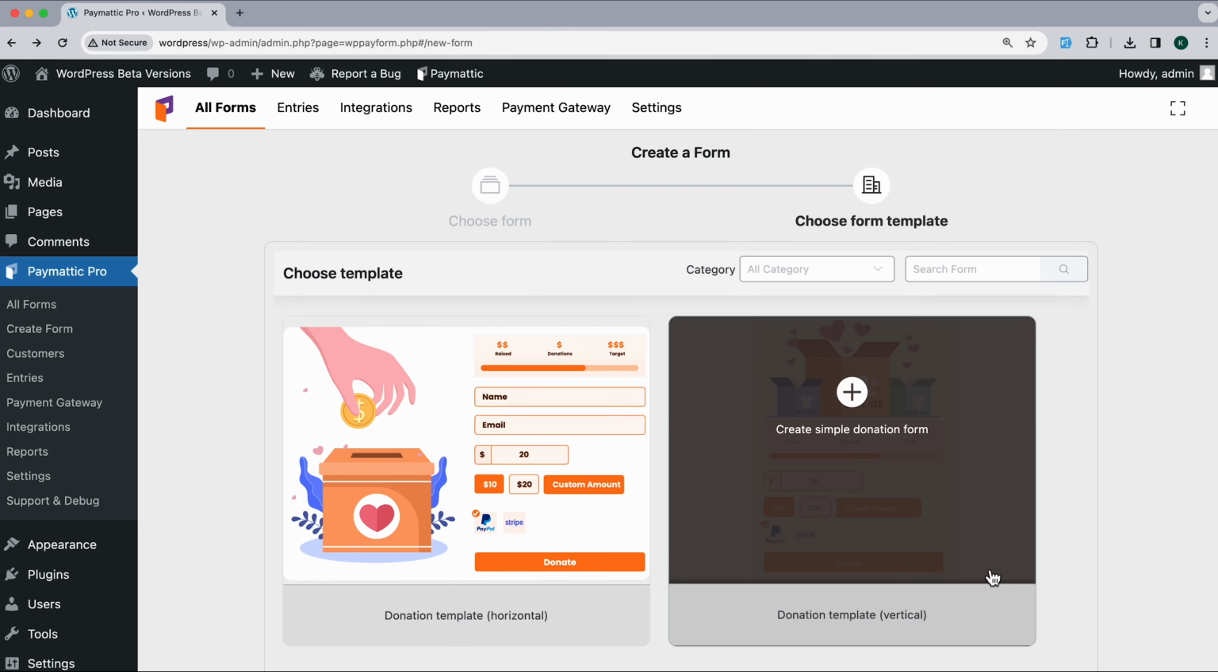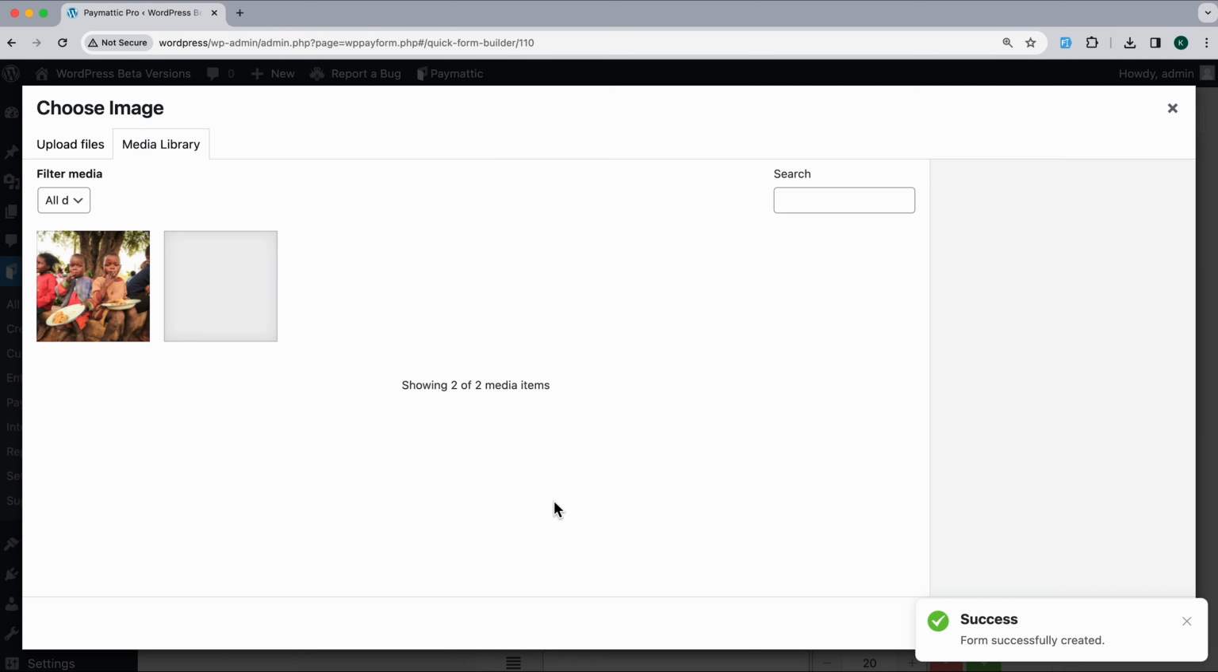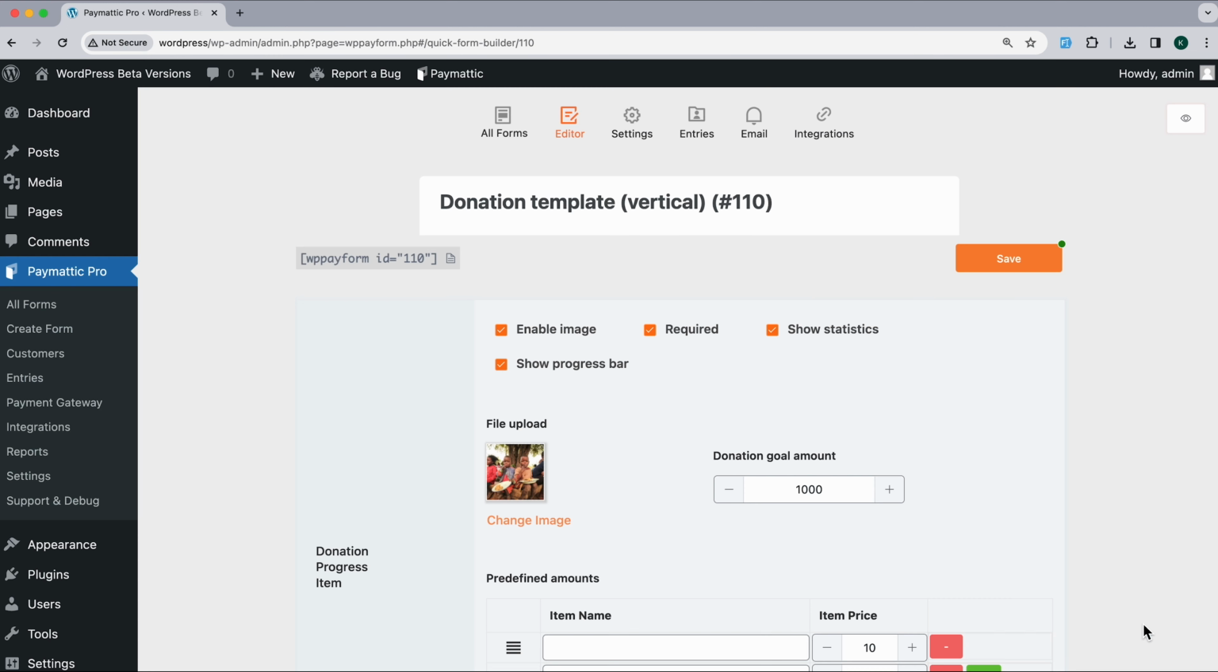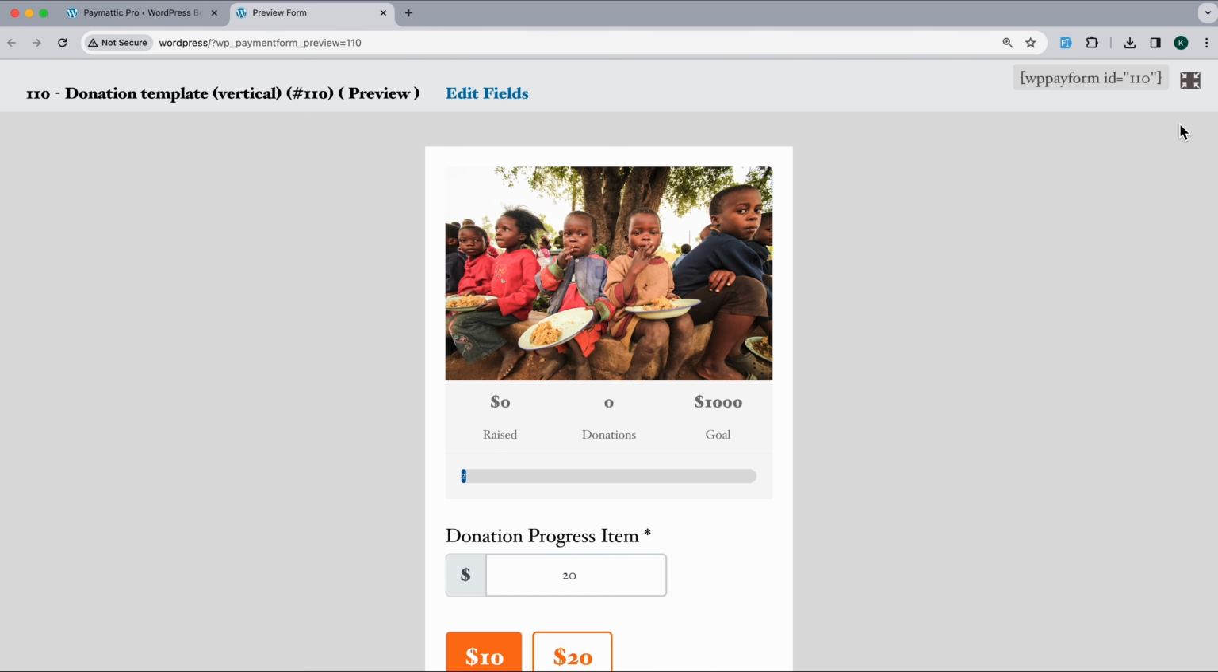Here's how it works. From here, pick any simple form template. See the generic image, swap it with your own. Choose a photo that captures the essence of your cause, showcases the impact of donations, or simply tell a compelling story. Remember, high-quality visuals matters.